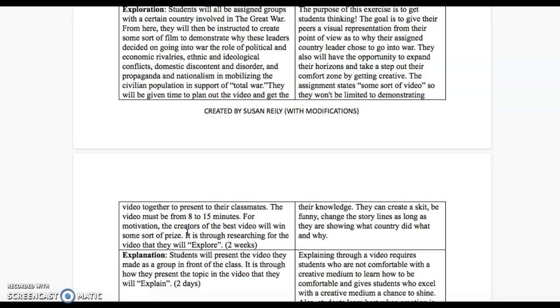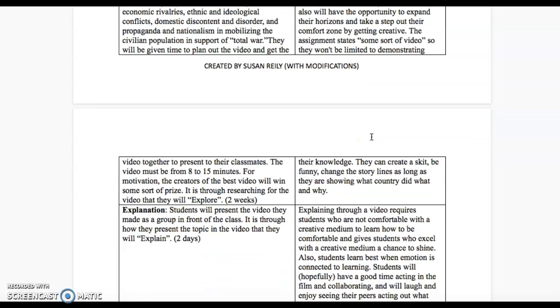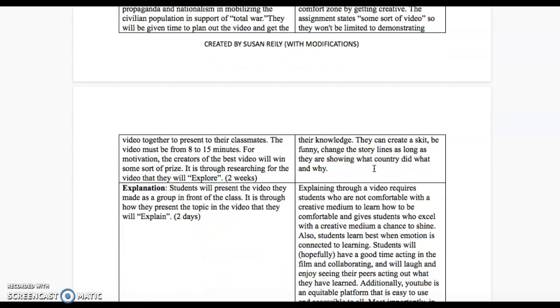The more creative they get, the more points will be given. The purpose of this exercise is to get students thinking. The goal is to give their peers a visual representation from their point of view as to why their assigned country leader chose to go into war. They will also be given the opportunity to expand their horizons and take a step out of their comfort zone by getting creative. The assignment needs some sort of video so they won't be limited in demonstrating their knowledge. They can create a skit, be funny, change the storylines, as long as they are showing what the country did and why.